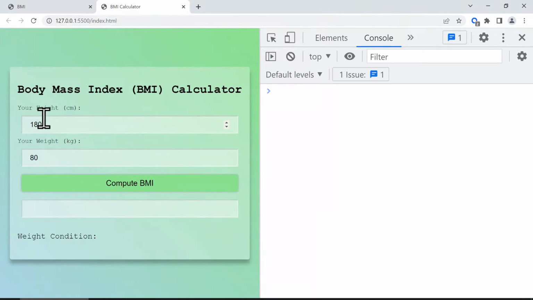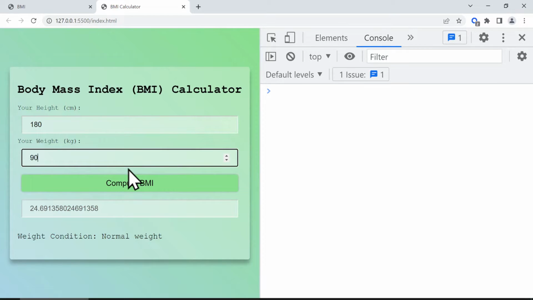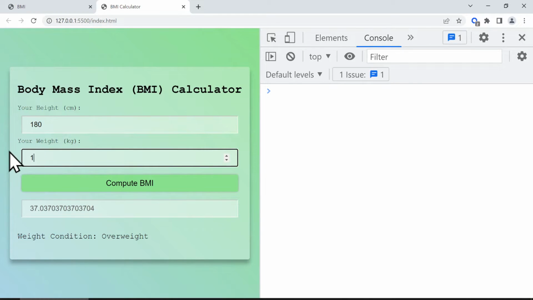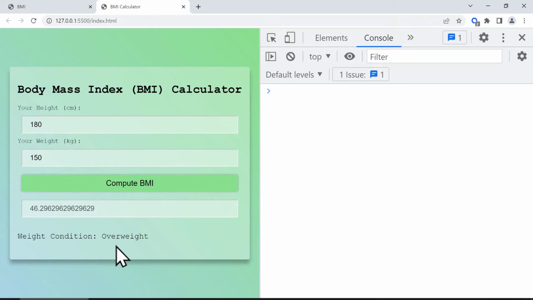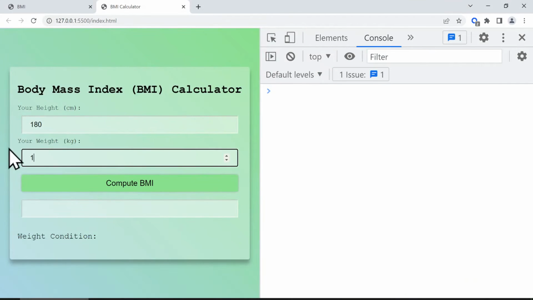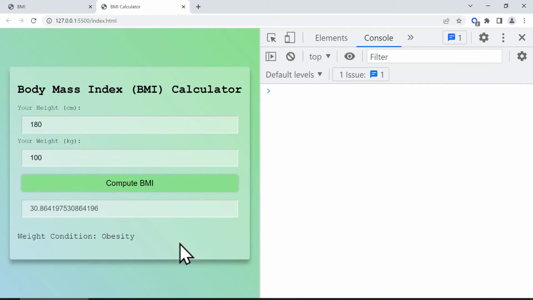All right. So now the height, for example, is 180. This is normal weight. If we are 90 kilograms, we are overweight. If you are 120 kilograms, we are still overweight. 150. Oh, this is overweight. That's a lot. Okay, probably the last condition doesn't work. This one should be more than 30. Sorry about that. So now I think it's around 100. It's obesity. Okay, so that's working.